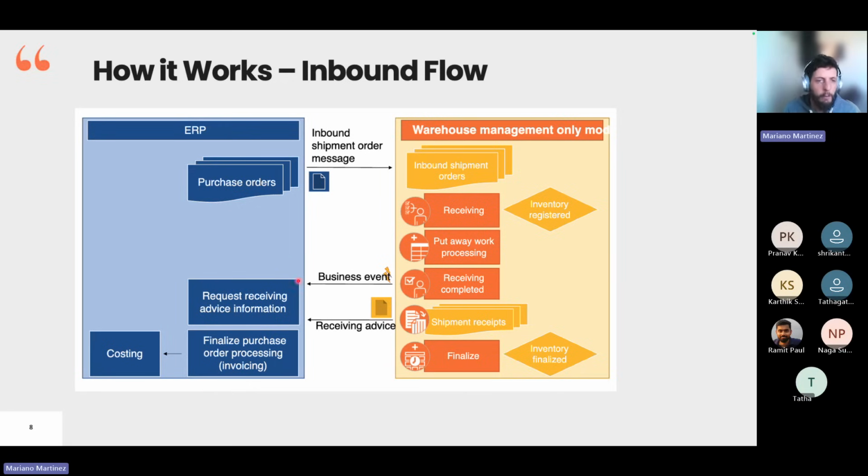One important part that I missed out is that this company or this warehouse or the items that work with warehouse management only mode doesn't track costs. Okay. So costing is in the external legal entity or in the external ERP system. That simplifies things a lot.